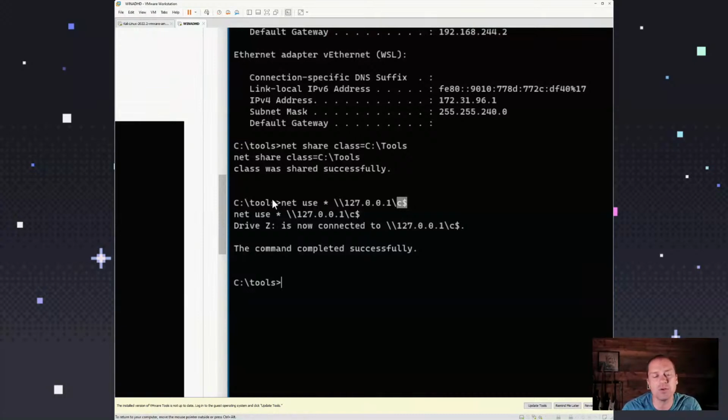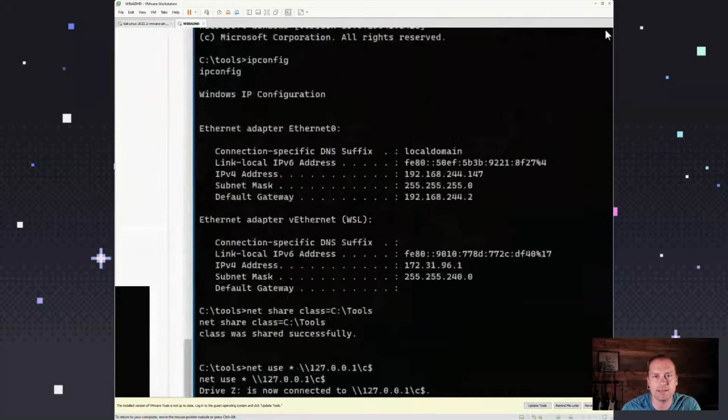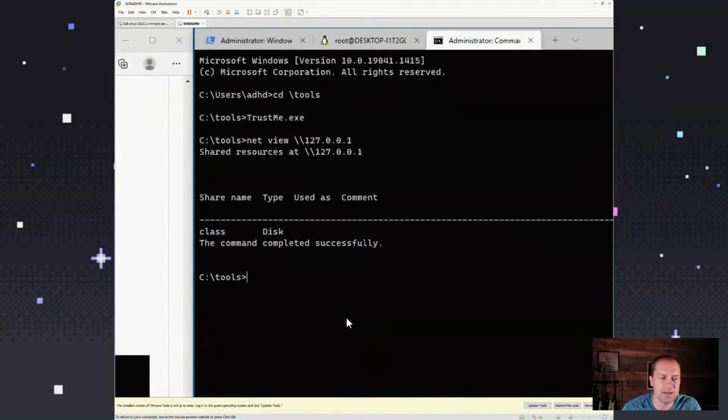So from our hacker computer, we're mounting a share, and it turns out we can look at the compromised system and identify whether or not we've got a share like that.